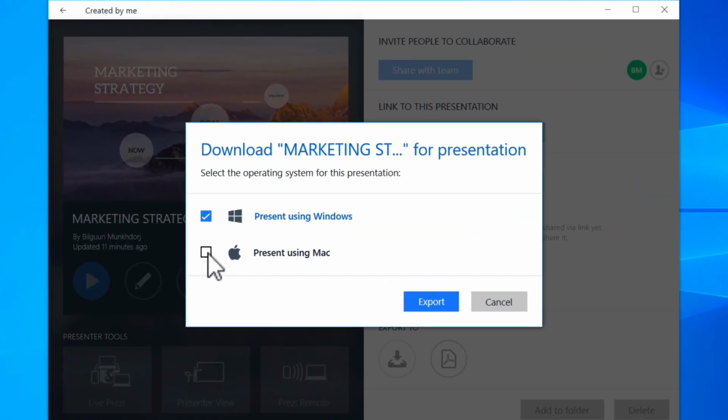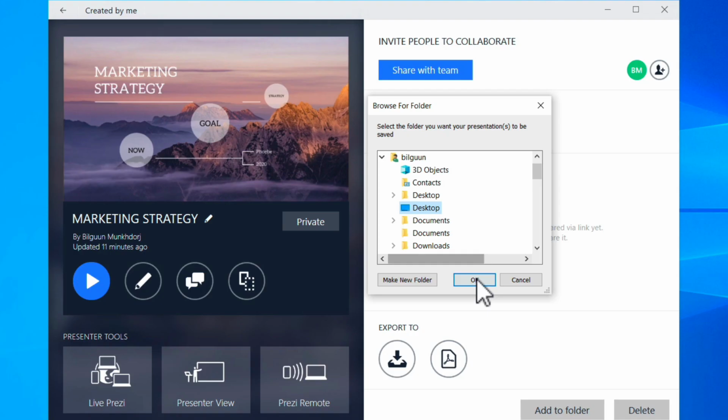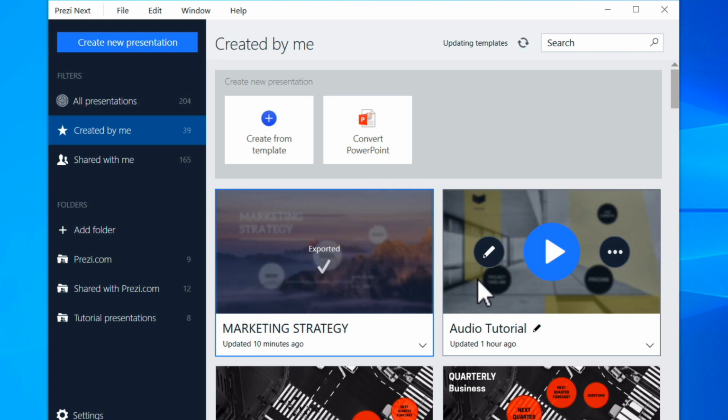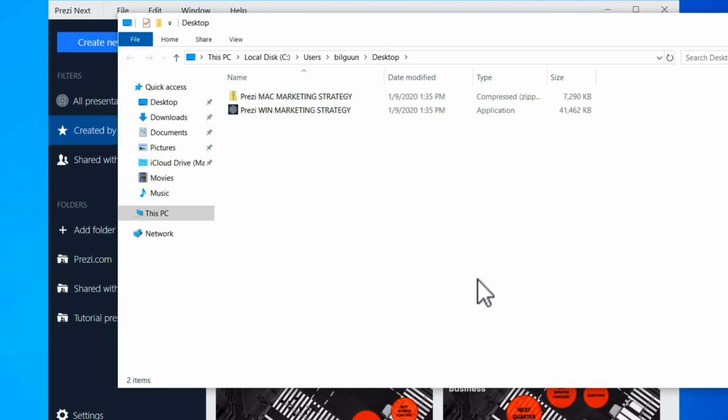You can choose to download it for Mac, Windows, or both. Click Export and then click OK. With Windows, you'll get an exe file, and with Mac, you'll get a zip file.